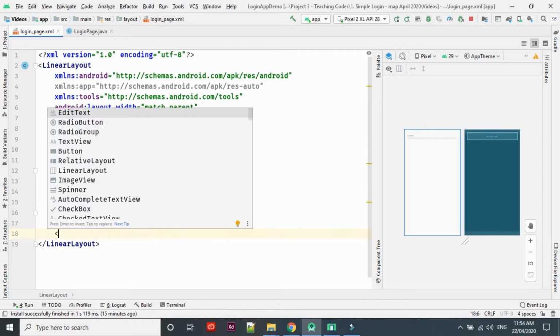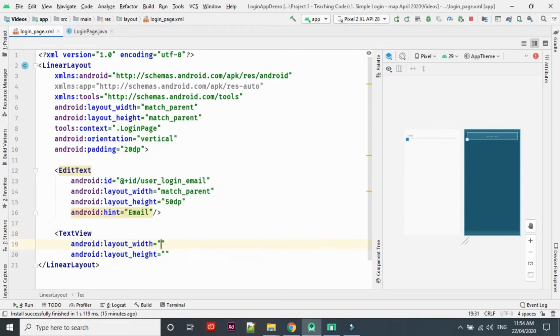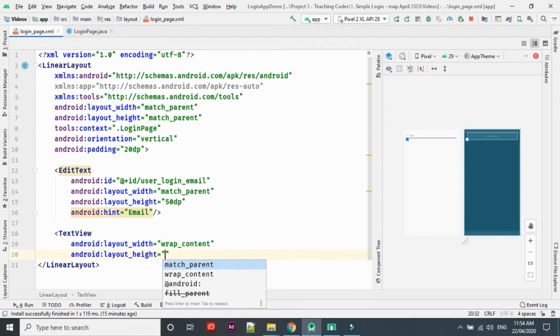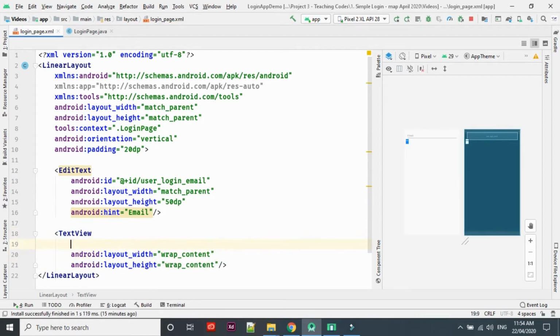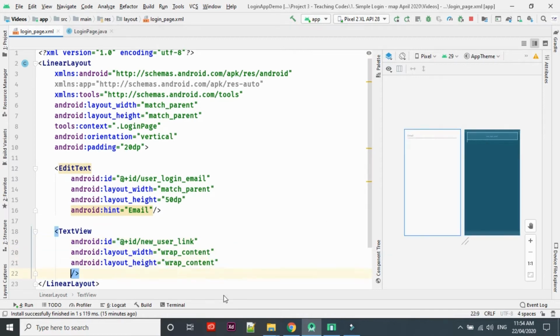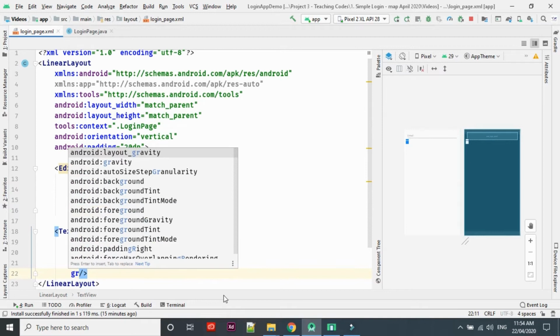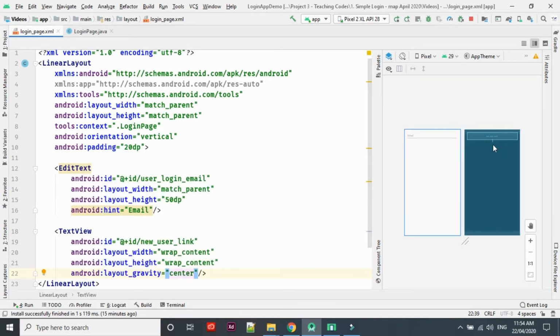So what we are going to do, we need a link, which I use a TextView for. We can use it as a link. Just wrap content, the width and the height will be wrap content, forward slash. The ID will be related to what it is going to do. We are saying new user link. That's the ID for this TextView. Then I'll put a layout gravity. It will be center, so I will just keep our text in the center.